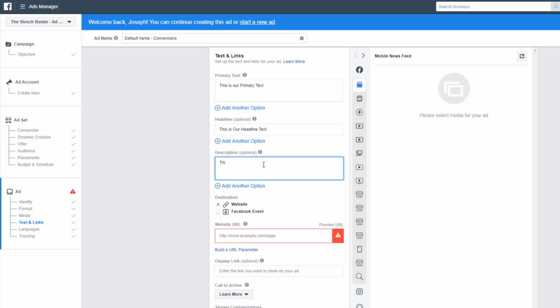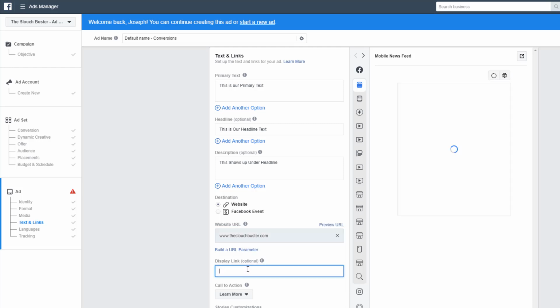Headline is going to be the text that appears in a small box, bolded, under our image or video, aligned to the left-hand side. Description will be text under our headline. Destination URL is the website you will send your potential customers when they interact with your call to action button or post. Lastly, the call to action.